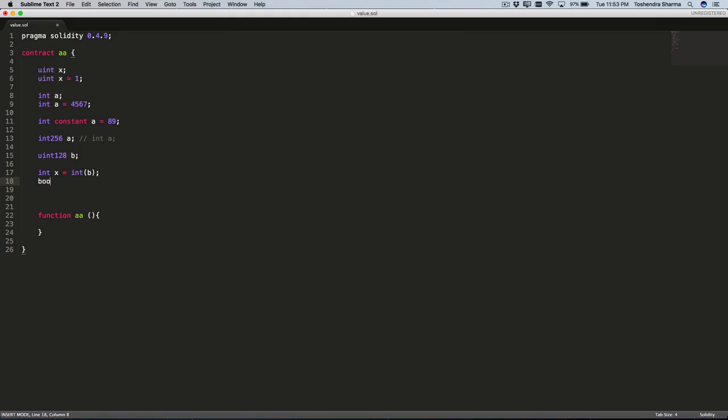Also you can declare the boolean variable like this. So bool status, right? You can also specify the value: bool status is equal to true. Also you can make this boolean status a constant. That's also possible.